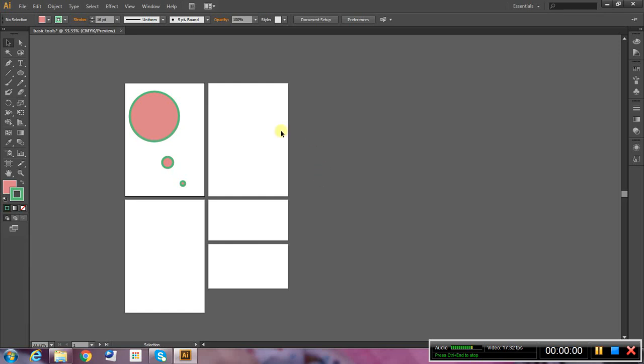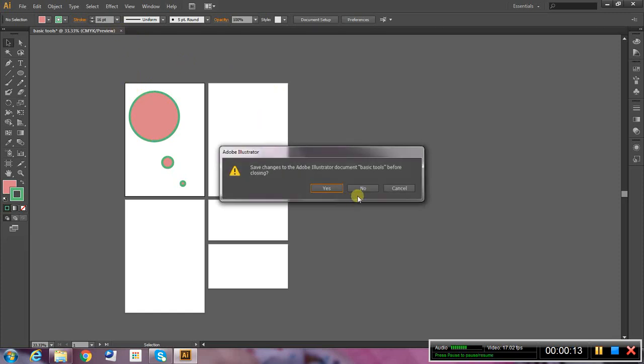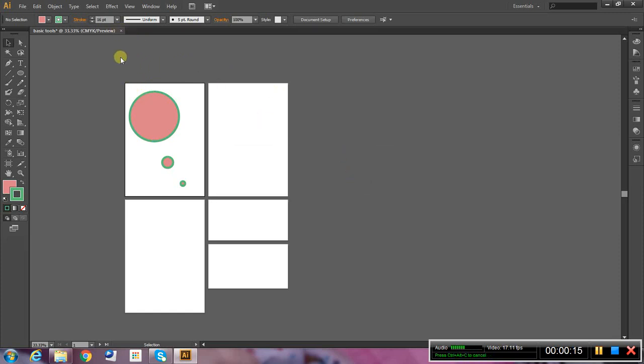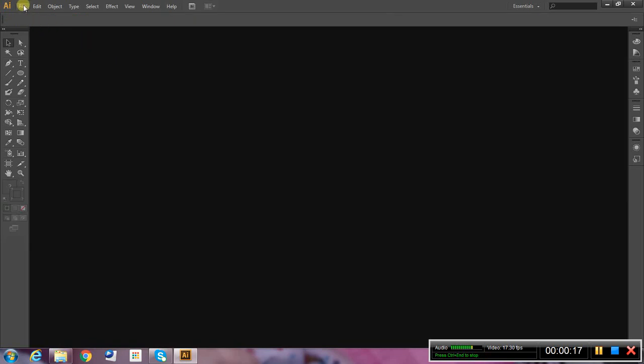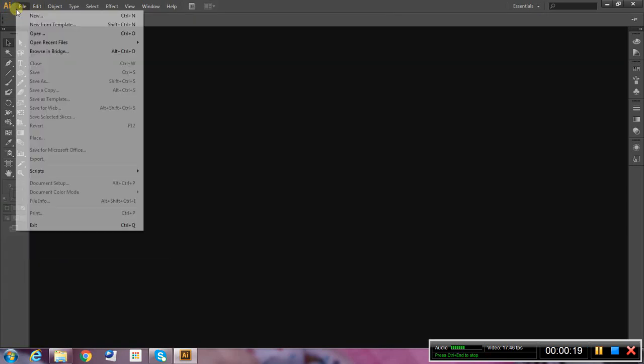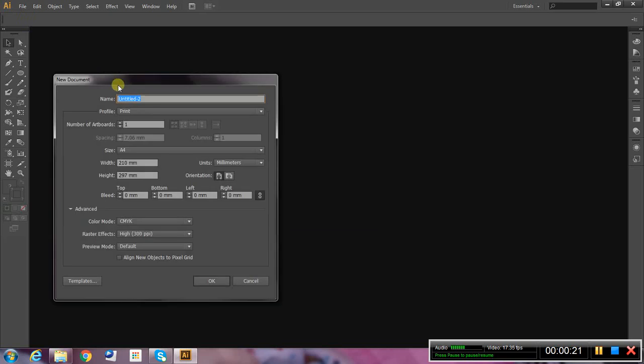Okay, so in this tutorial I'll show you the difference between the pen tool and the line tool and ways that you might like to use them. So to start off with, I'm just going to close this document, not save the changes. Open a new document, and this time I'm going to create it with two artboards, both of them A4, and they'll be portrait orientation.